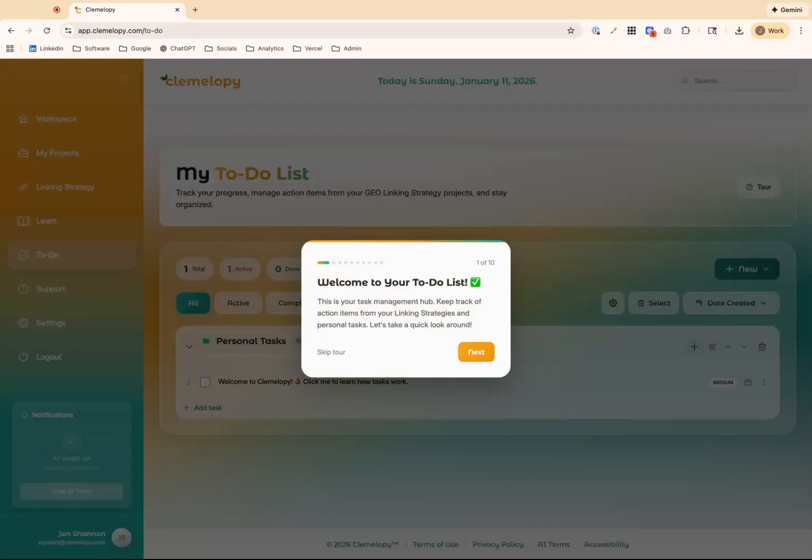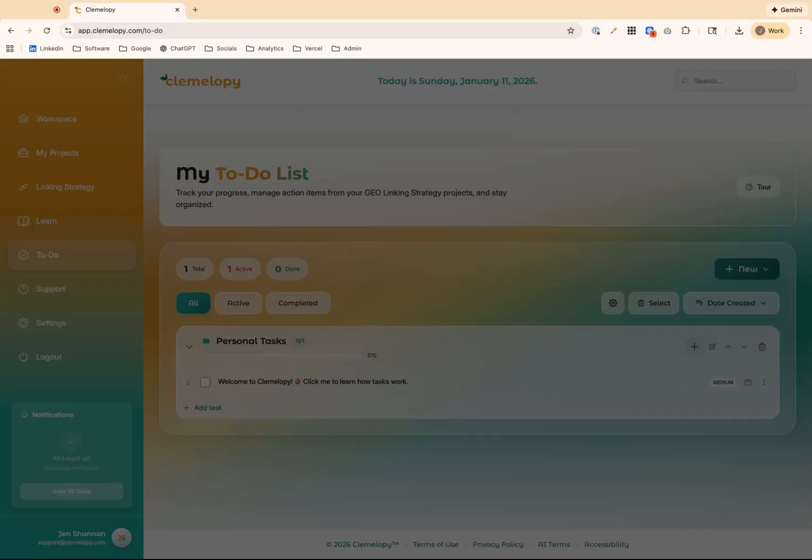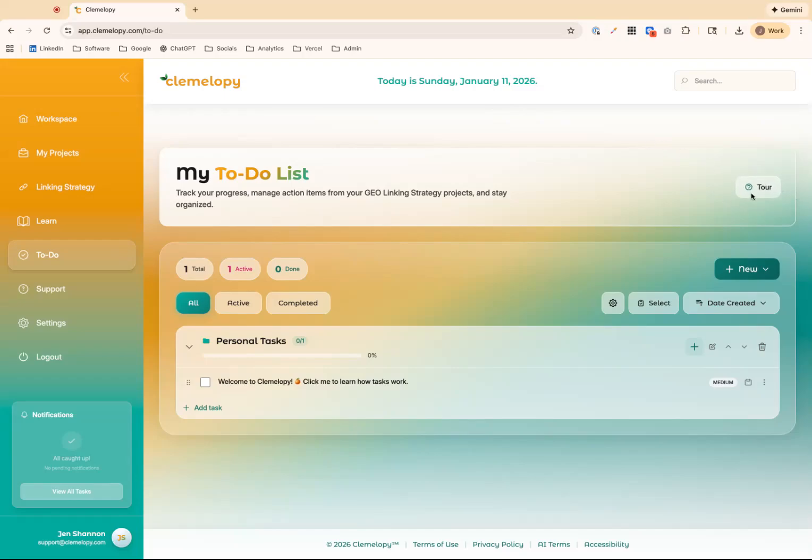If this is your first time visiting the to-do list, you'll be greeted with a tour. You can select Skip Tour or take the tour. If you skip the tour, your browser will notify you that you can restart the tour at any time by selecting the tour icon over in the upper right.